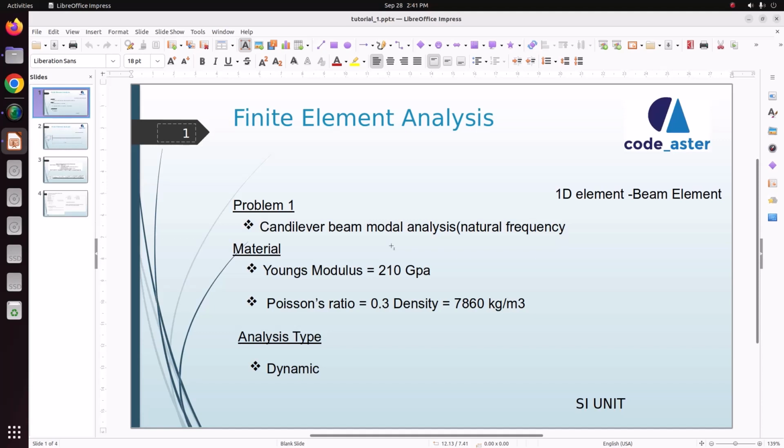In this tutorial, we are going to solve a natural frequency analysis of a cantilever beam. We are going to use a beam element for this case. In the previous case, we used a solid element to solve the same problem, but in this case, we are going to use a beam element to solve the same case.